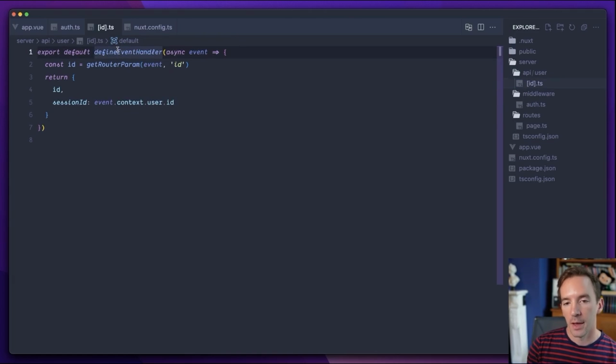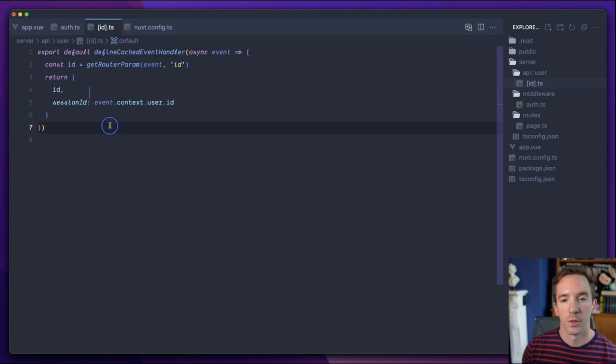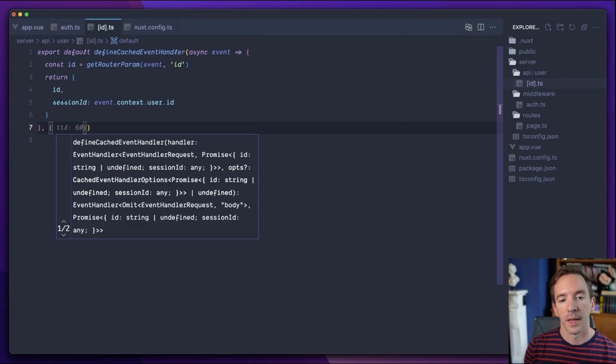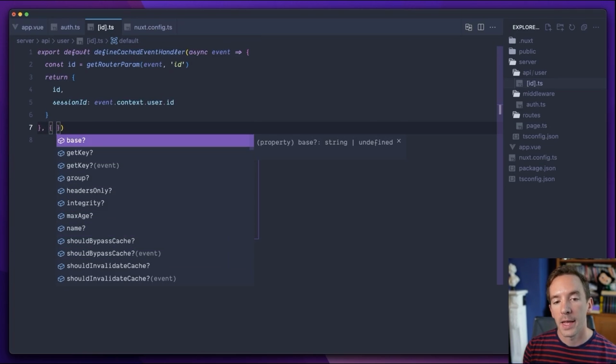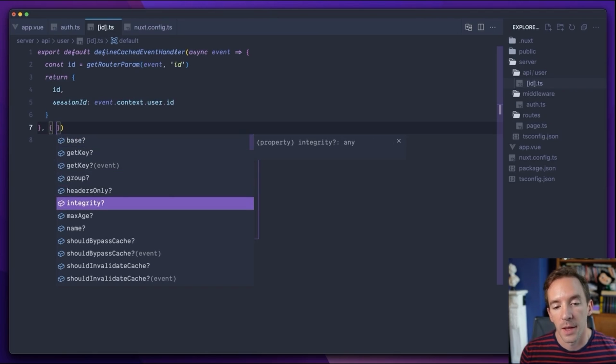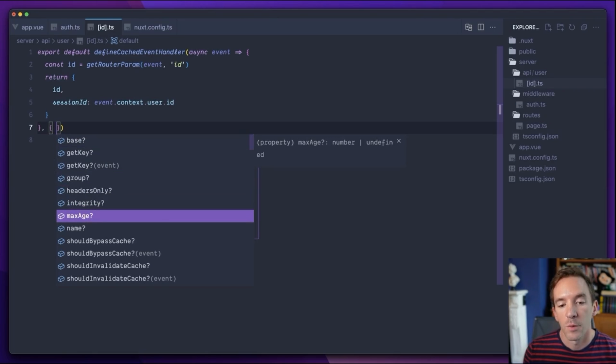And actually we have a utility called defineCachedEventHandler, which allows you to do exactly that. So you just replace defineEventHandler with defineCachedEventHandler, and you can specify some cache options then in the response. You can specify where it gets stored. So again, using the storage API, if you had a custom prefix, you could do that. You can customize the max age of the response.